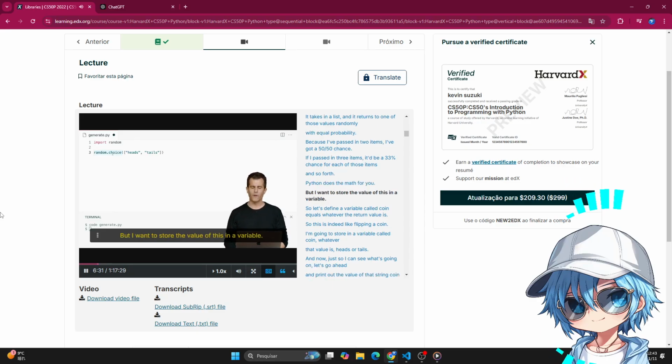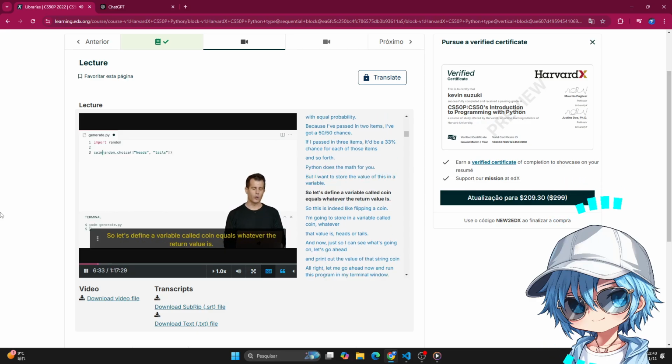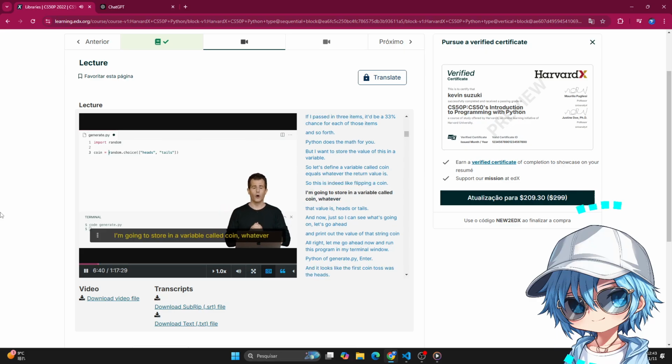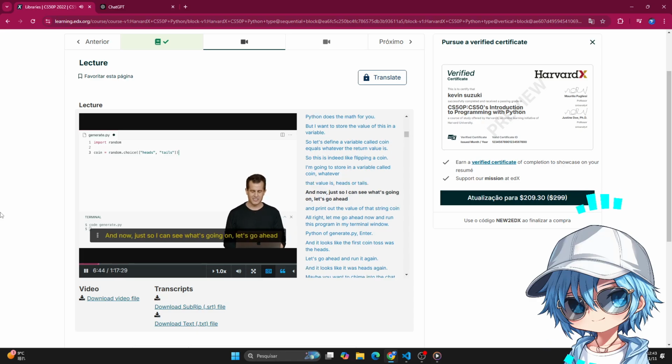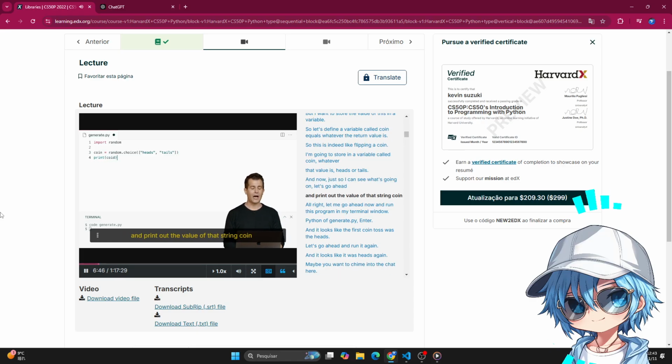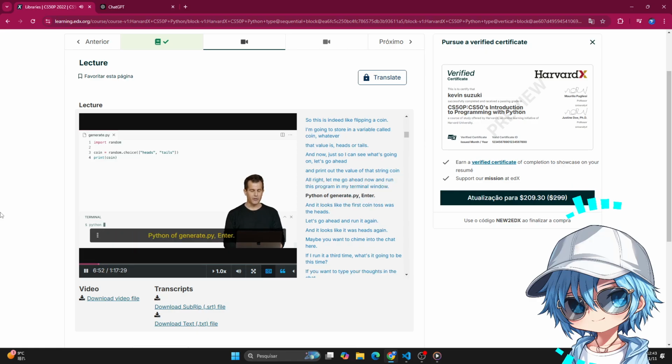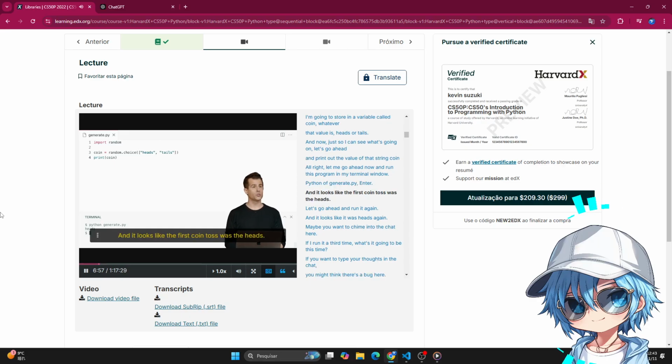But I want to store the value of this in a variable, so let's define a variable called coin equals whatever the return value is. So this is indeed like flipping a coin. I'm going to store in a variable called coin whatever that value is, heads or tails. And now, just so I can see what's going on, let's go ahead and print out the value of that string coin. All right, let me go ahead now and run this program in my terminal window. Python of generate.py, enter, and it looks like the first coin toss was heads.